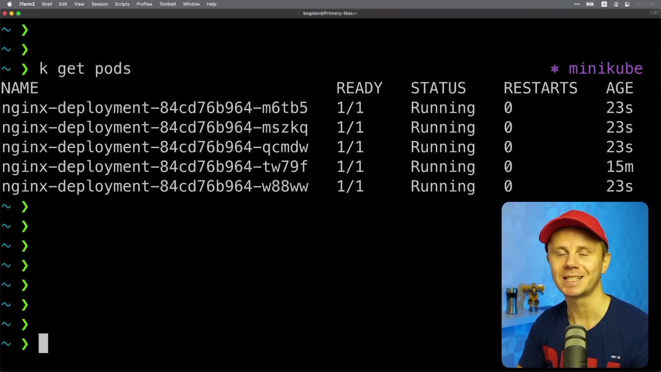We just scaled our deployment to 5 different replicas, and now there are 5 different pods running right now inside of our Kubernetes cluster. And notice how easy it is. We did not create those pods manually. Kubernetes scaled this deployment automatically for us.